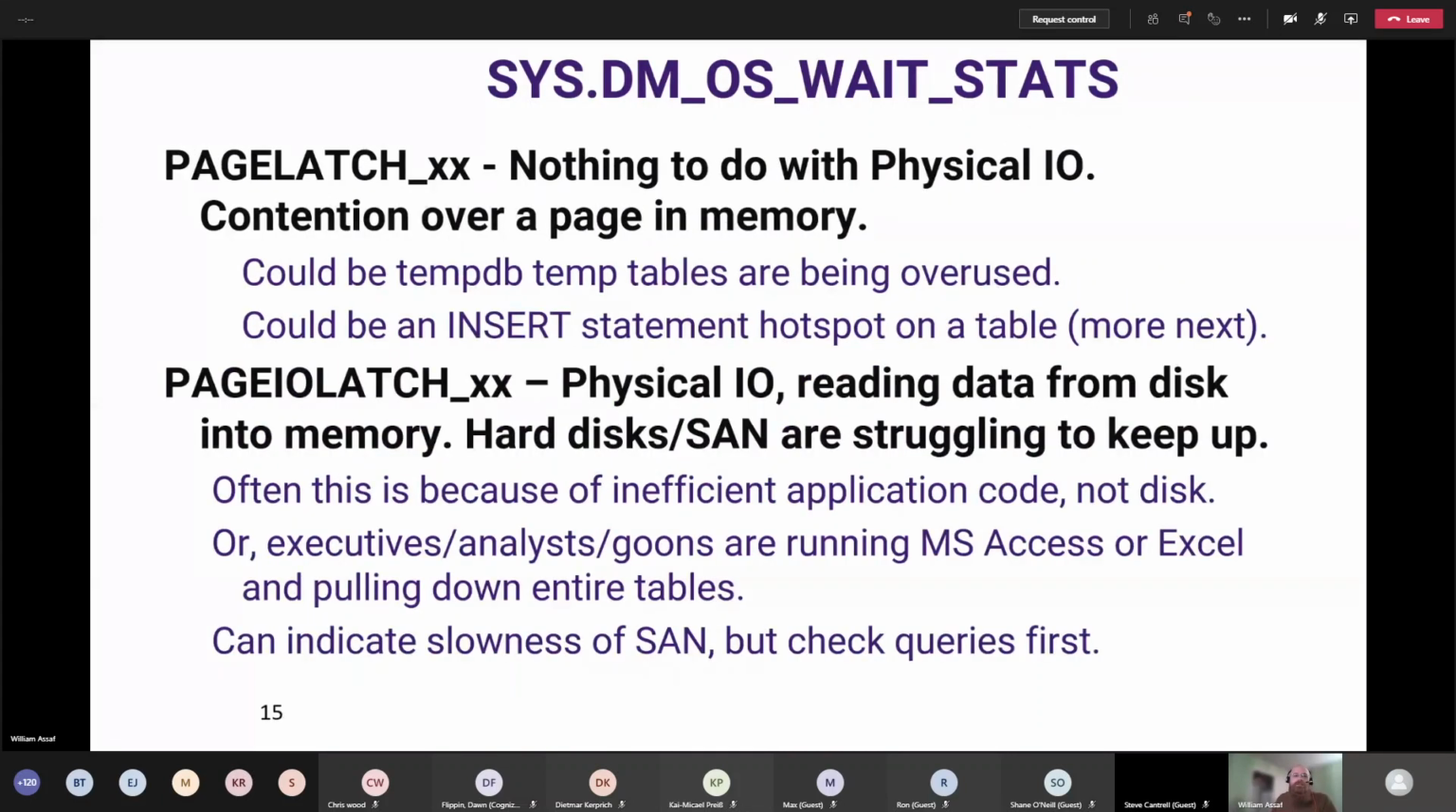And then PAGELATCH and PAGEIOLATCH. It's important to make a distinction between these two because PAGELATCH, the one that does not have IO in the middle of the wait, has nothing to do with physical IO. It has nothing to do with disks. PAGELATCH is all about memory pages. This could be tempdb temp tables that are being overused, could be an insert statement into a hotspot on a table that has a sequential key, and we're going to talk about that exact scenario in the next slide.